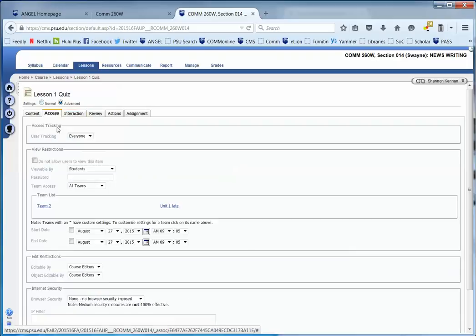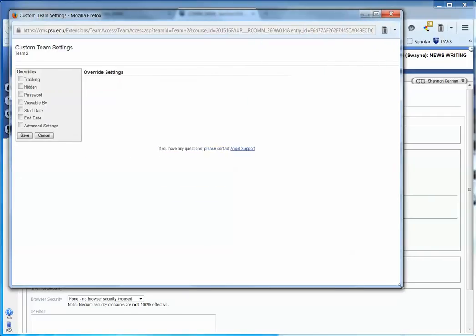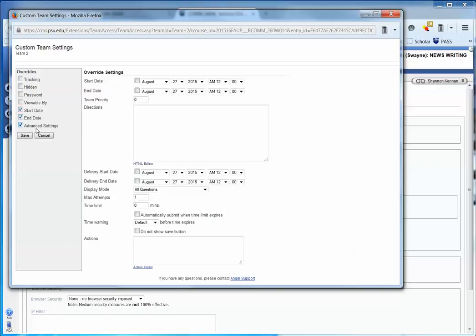In this case, you're going to go into the Access tab. And what you want to do is come down to this middle section where you see the team lists and they're all listed. You click on Team 2 because that's the one that we are concerned about. And click on Start Date, End Date, and Advanced, and it opens up a bunch of options here. So now what you have on this side are the same things that you have on the tabs in the other section. These up here are the access dates, and you don't need to set those. The delivery start and end dates are the interaction dates, so these you do need to set.